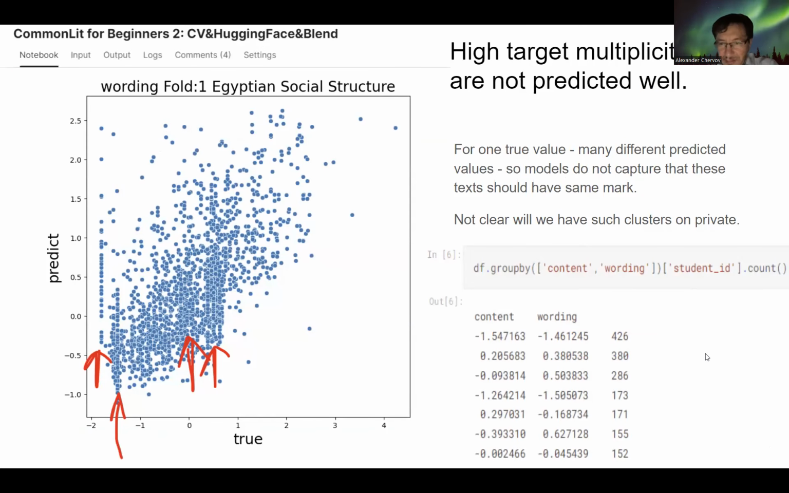Another thing about details of this competition: if you look at the values of the targets, for example, you see that this pair of targets is repeated 426 times. And this pair of targets is repeated 380 times. What is the reason? This is again something kind of strange.